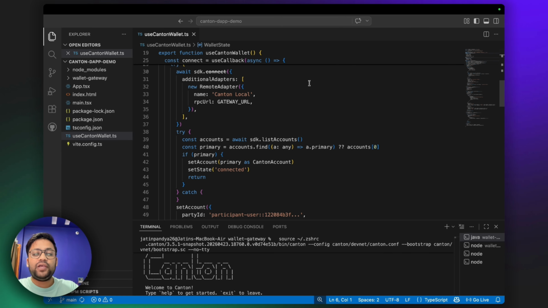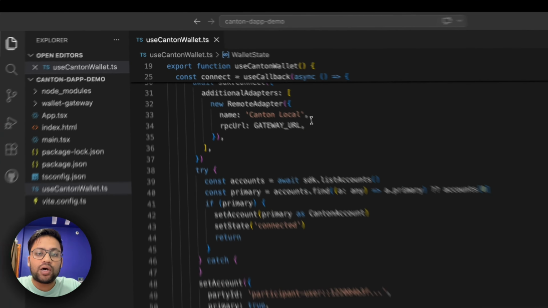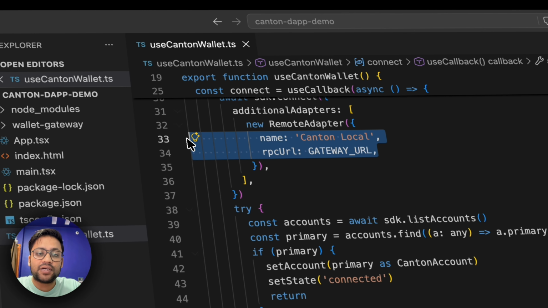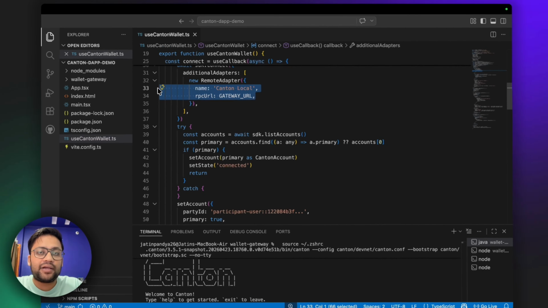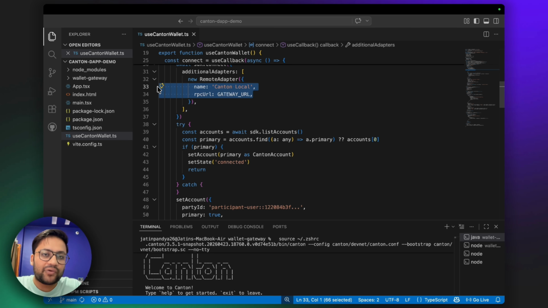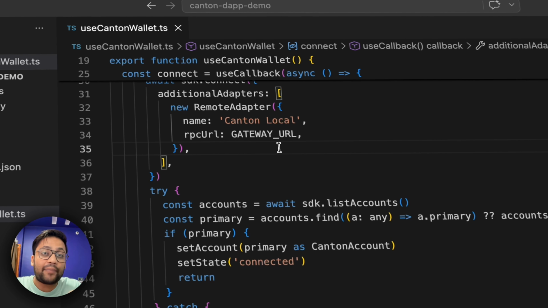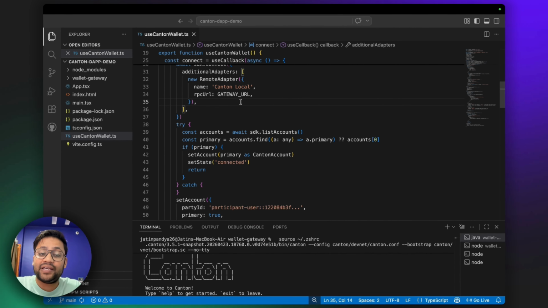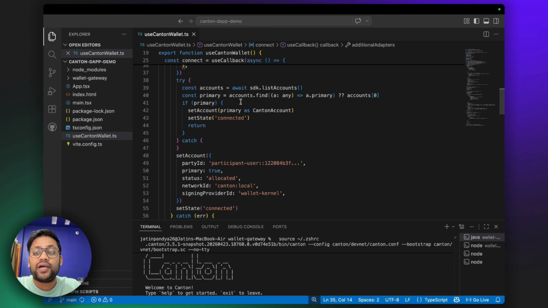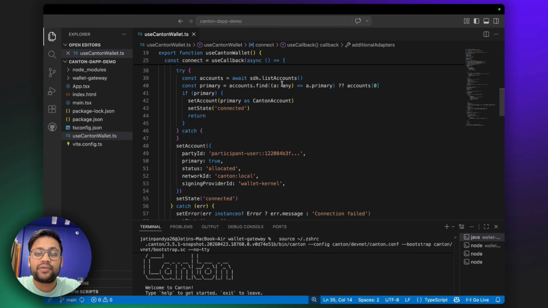So currently we are connecting to the Canton local, which is the local image of Canton, or a local net version of Canton that we are running in our server or in our system right now, as you would see in the terminal right below. And we have the gateway URL, the dApp endpoint, which the gateway is currently broadcasting. So we are just keeping it all connected.